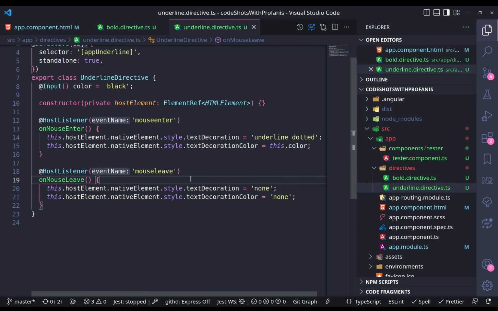So what I'm doing here is the following. Again, I have my host element, and on mouseenter, I'm changing the text decoration to underline dotted, and the text decoration color, by default, I have black, and then from the host element, we can change the black to red, green, or whatever color we wish. And on mouseleave, the text decoration is none, and the text decoration color again is none. So we are reverting the styling that we have applied.